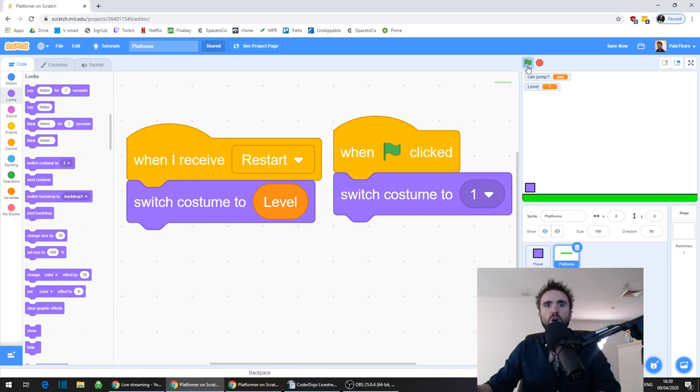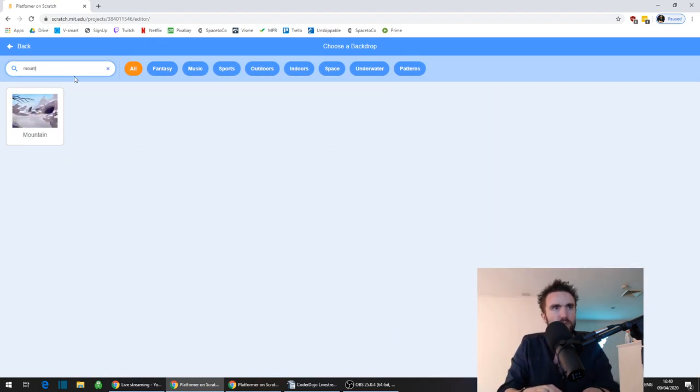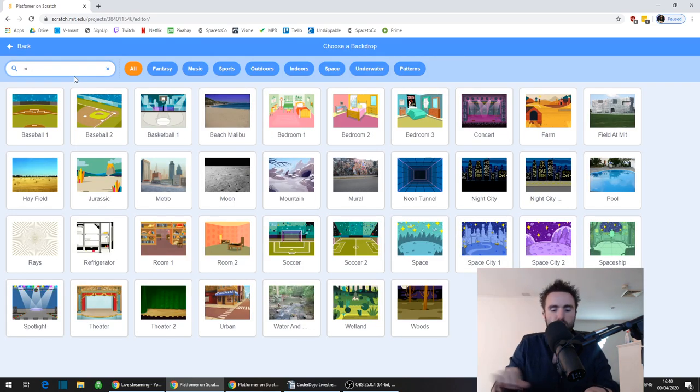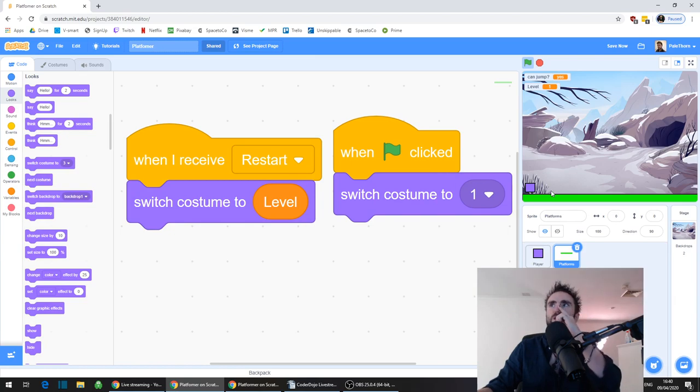So that's probably what we have time for today. We didn't get to the lava. We didn't get to some of the pretty stuff. But if you want, you can do things like add a backdrop in. I quite like, was it mountains? No. Oh, actually, why not? I'll do this one. Sure.